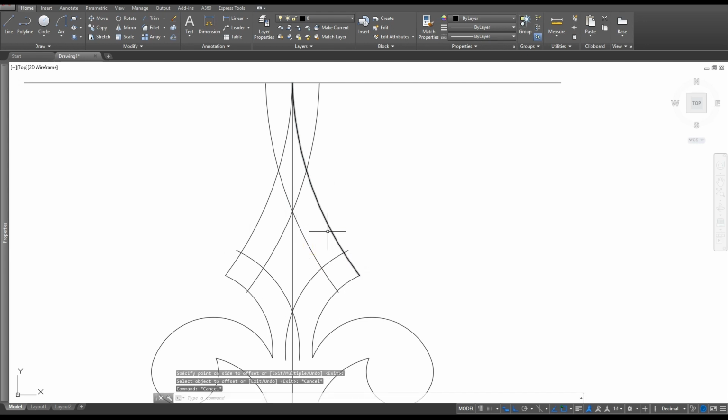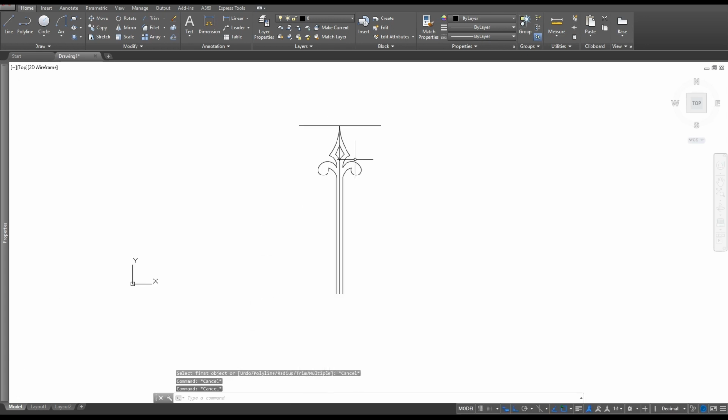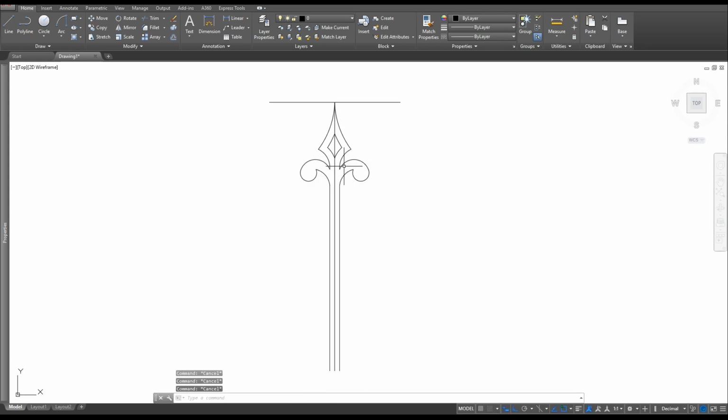Alright, the next thing I'm going to do is just clean these up. I'm going to use the fillet command. Always check your radius. It's set to 0. Enter. Now use the multiple option. And always pick on the two sides that you want to keep when you use the fillet command. And that should clean up like so. And now you can see that we have created the top part of our fence.